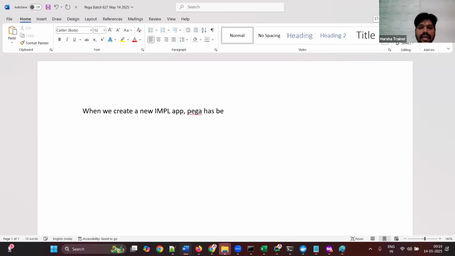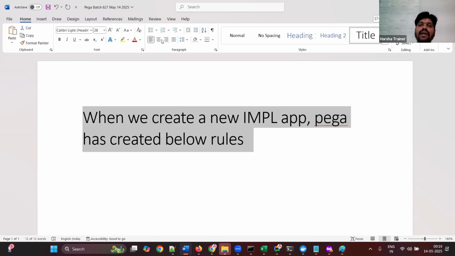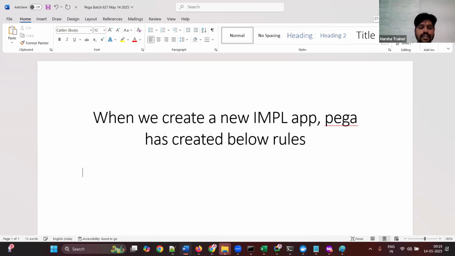So when we create a new application, when we create a new IMPL app, Pega has created the below rules. Everything in Pega is called a rule. Application is a rule, class is a rule, everything is a rule. So what are those?